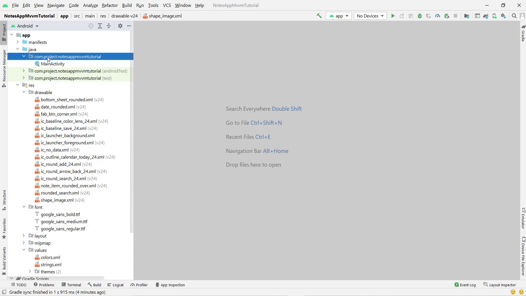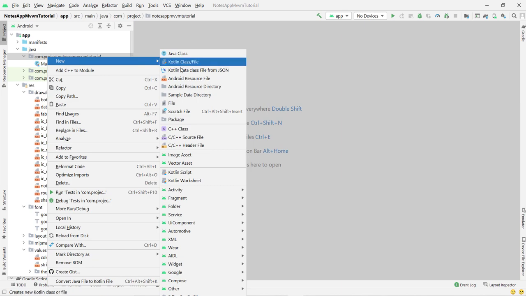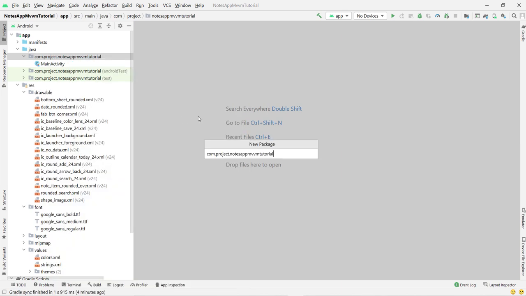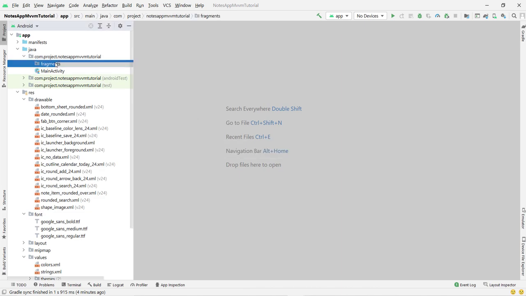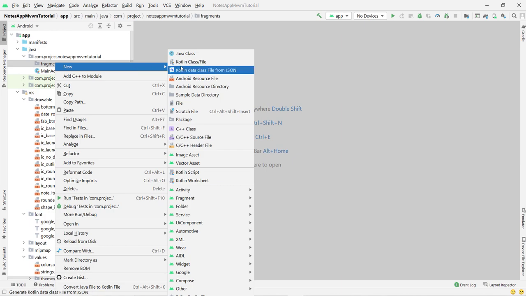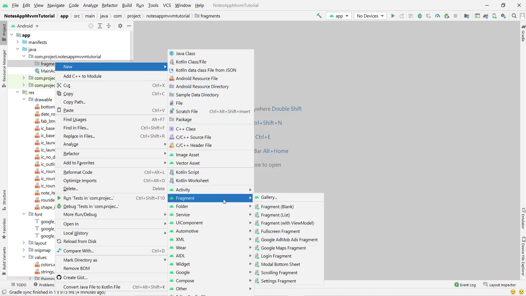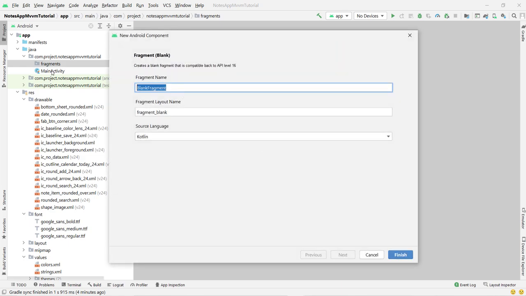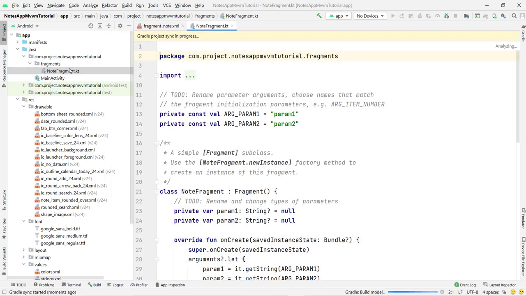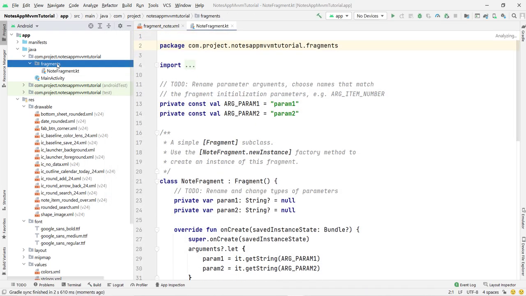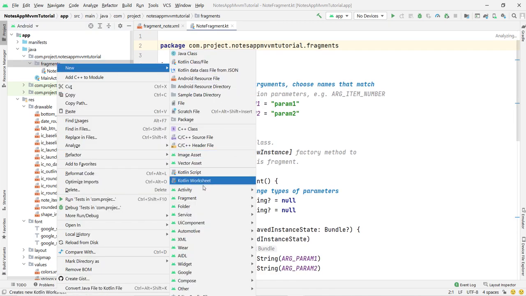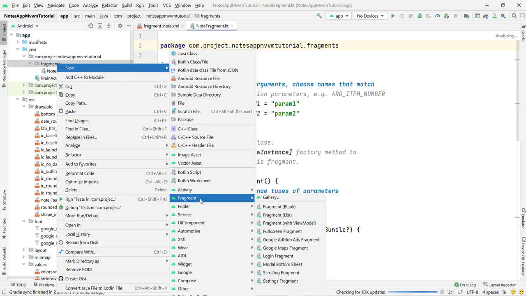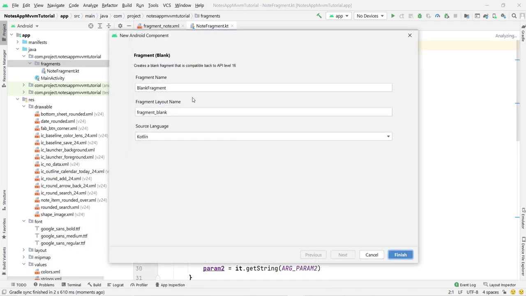First of all, let's create a package here. Right click here, then new, then click on package and give the package name fragments, which will hold all our fragments. Now right click on this package name and then click on new, then click on fragment. Select blank fragment, and we are going to create two fragments, note fragment, and the second fragment which we are going to create is our save or delete fragment, because we are going to use the same fragment for save as well as for delete. Fragment blank, and give the fragment name save or delete.